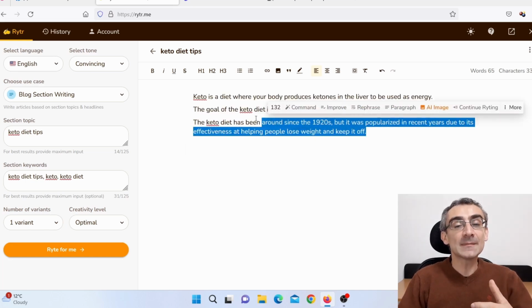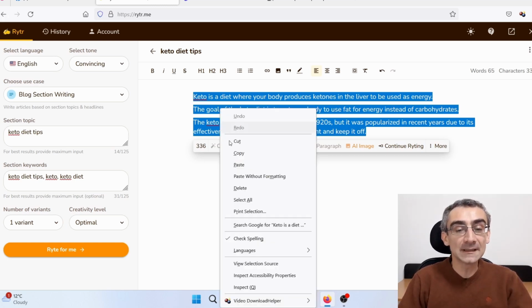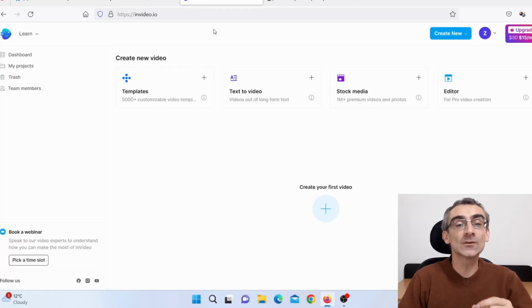So now when I have my script, now I need to make a video. Now I'm guessing that most of you are not that good at making videos. You don't have a good video editor or anything like that. So what you can do is simply copy this text here, this script, and go on another free software called InVideo.io and register for a free account.